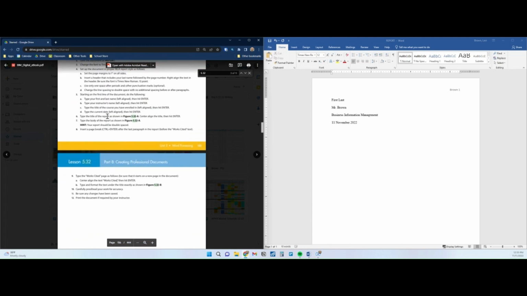But there are some specific instructions here. We need to center align the title and do not special format it. So don't increase the size. Don't make it bold or underline it. Don't do anything to it. Just type Social Media Today. Center align is the only special thing that needs to happen in that title. When you click enter, we're going to go back to left aligned for the rest of this report.